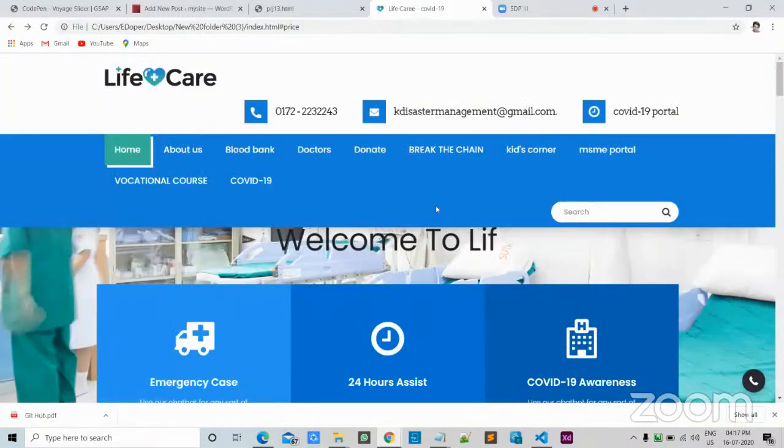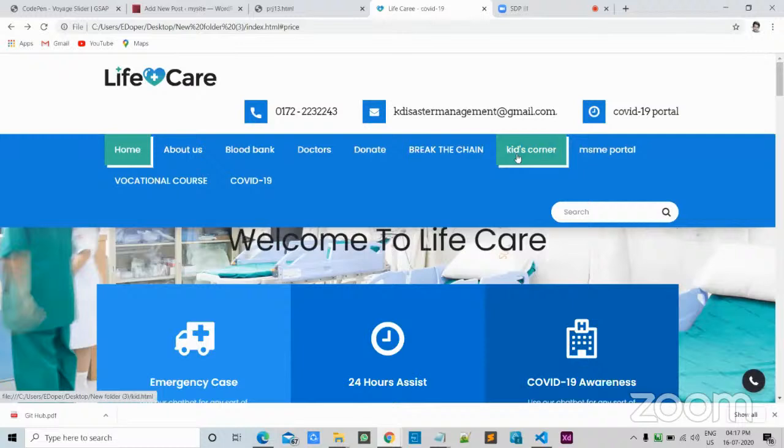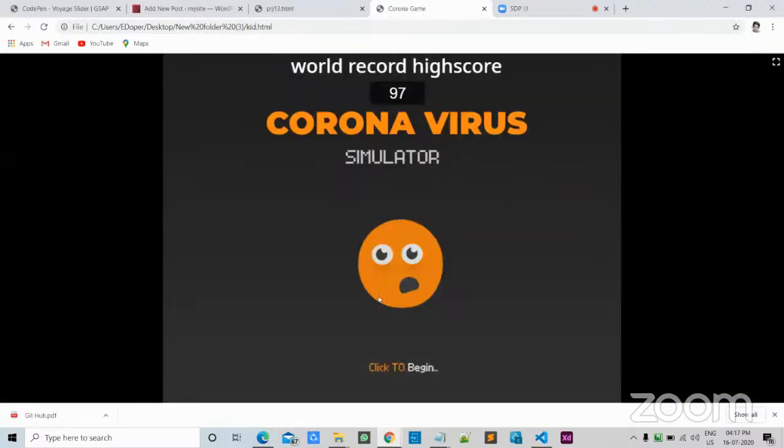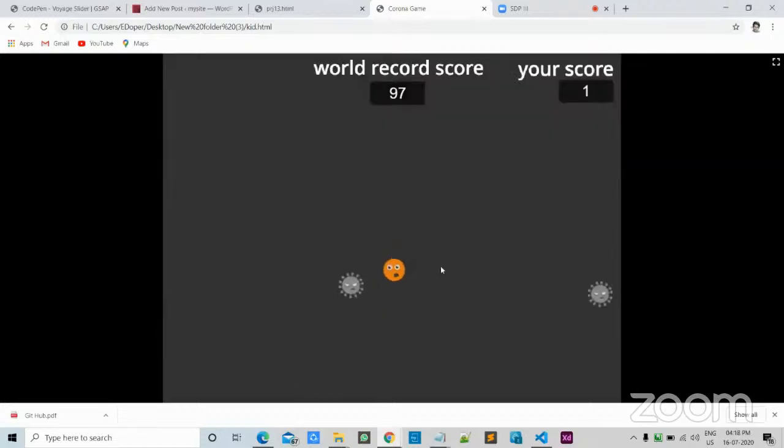So the next module is Kids Corner. Here we have attached a small game so that kids can play with this app. It's a small game they can play.